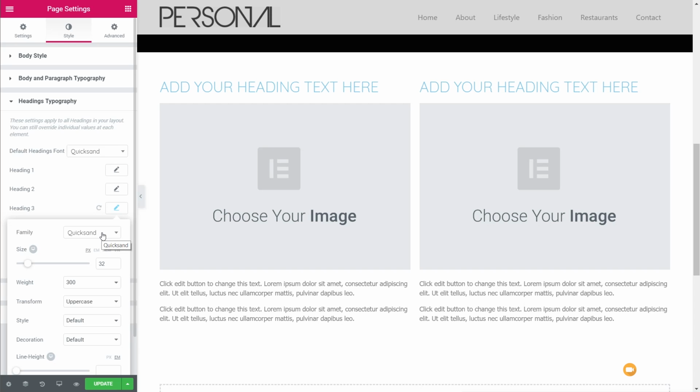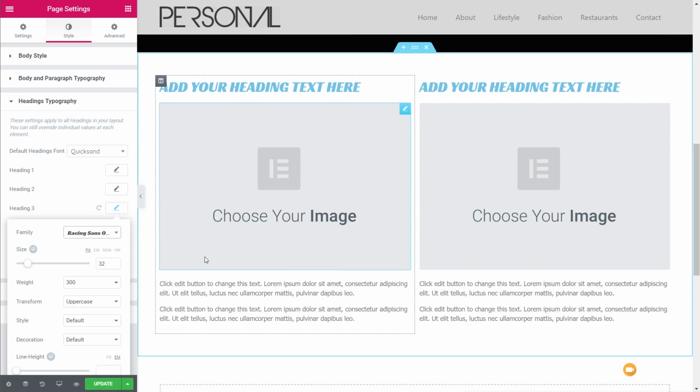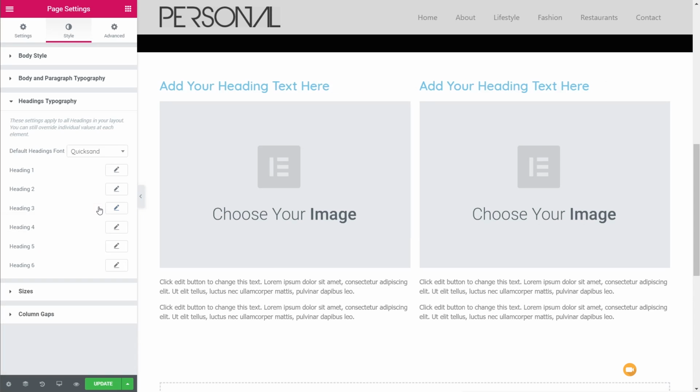And if you want to override those, we can change that to a different font just for the H3. And then you see anything that's not a H3 will not have that change reflected in it. So we get global control using the default headings font, and we also get individual heading type control very easily through this simple control panel. So let's just reset that back to its default values. I like the look of that.